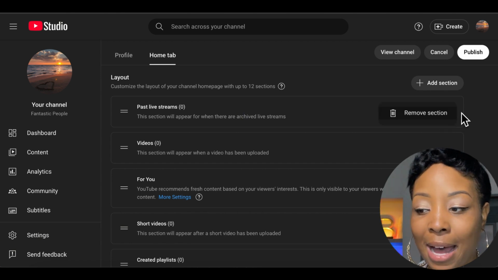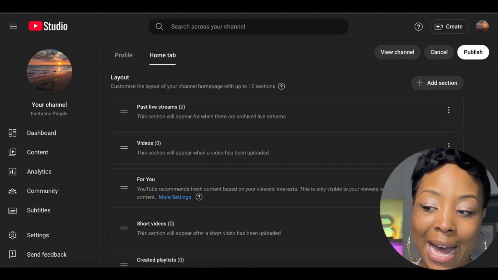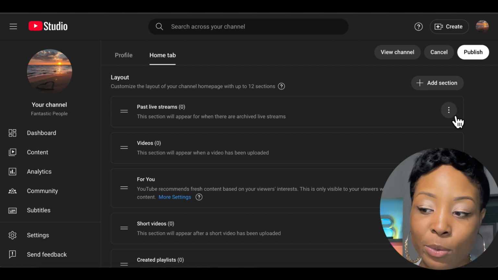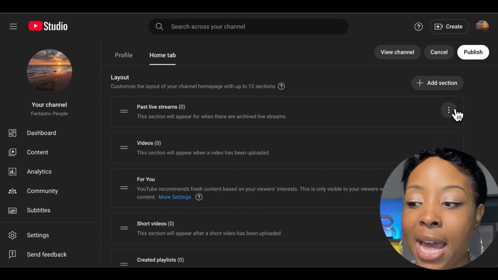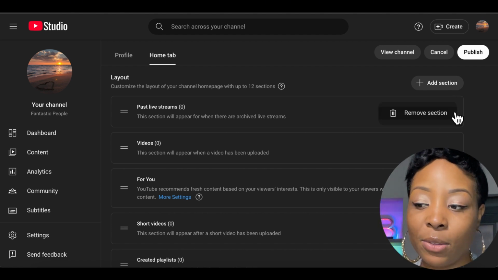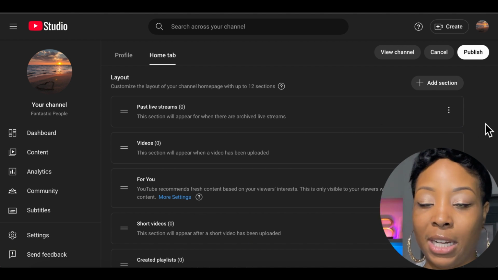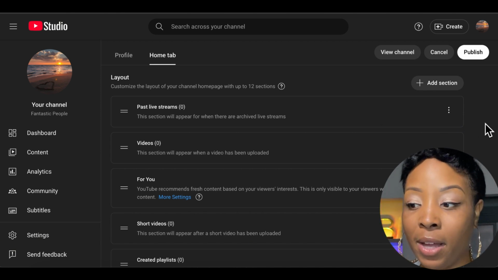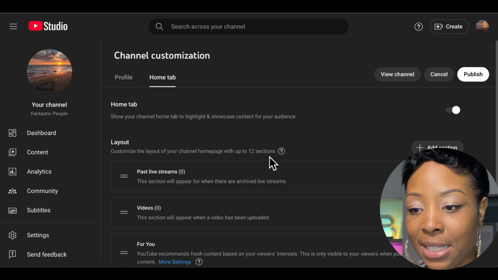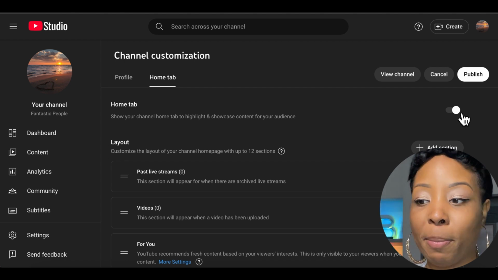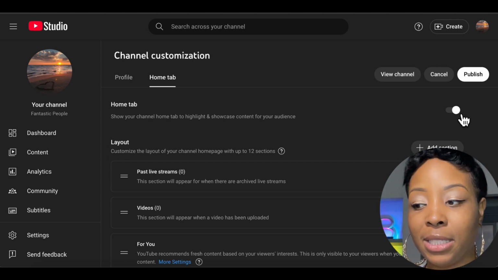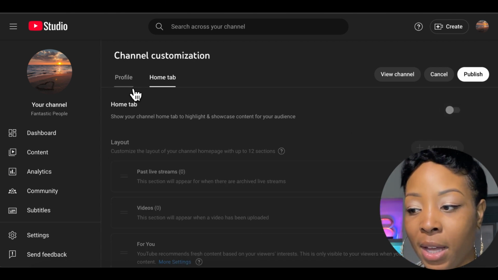And right here at the top, over here at the right, we have these 3 dots. As you can see, as I go through each section, I have these 3 dots. If you click them, you can select the 3 dots and hit remove section, and it'll just take the section completely off. So that's just the home tab. That's what we show when people first visit your page. And so I'm going to just toggle that back off.